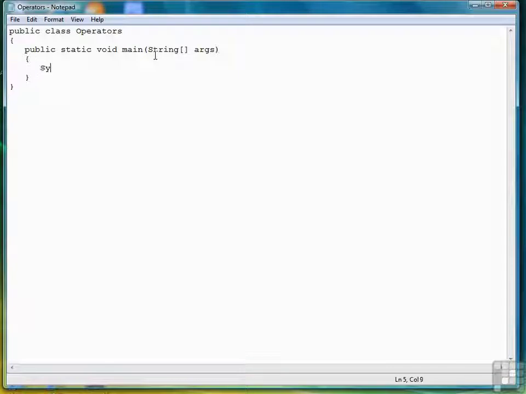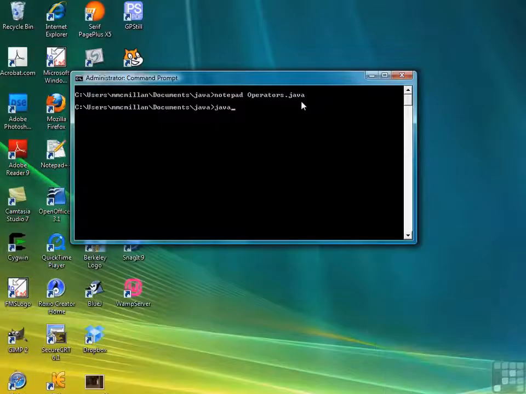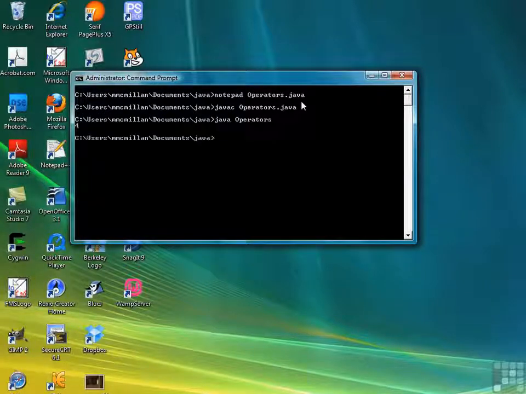So let's begin with addition. The addition operator is the plus sign. So when we want to add two numbers or two expressions together, we simply use the plus sign in between them, like so. So let's compile and run this program, although it's pretty obvious what the answer is going to be. We're going to type javac operators.java and then java operators, and we get 4.